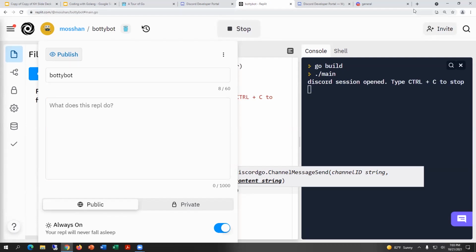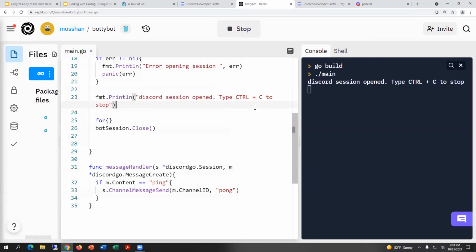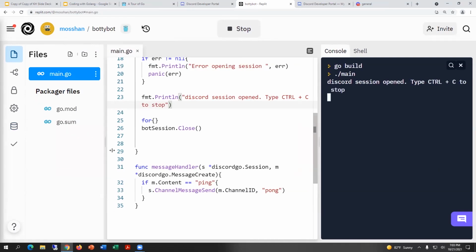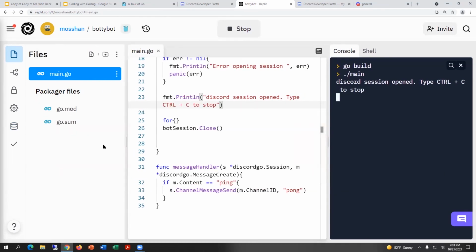So the next part of our section is, I have him sending a message, but what if I want him to send an image as a response instead? So first thing we're going to do is add the image that we want to our REPL's files.